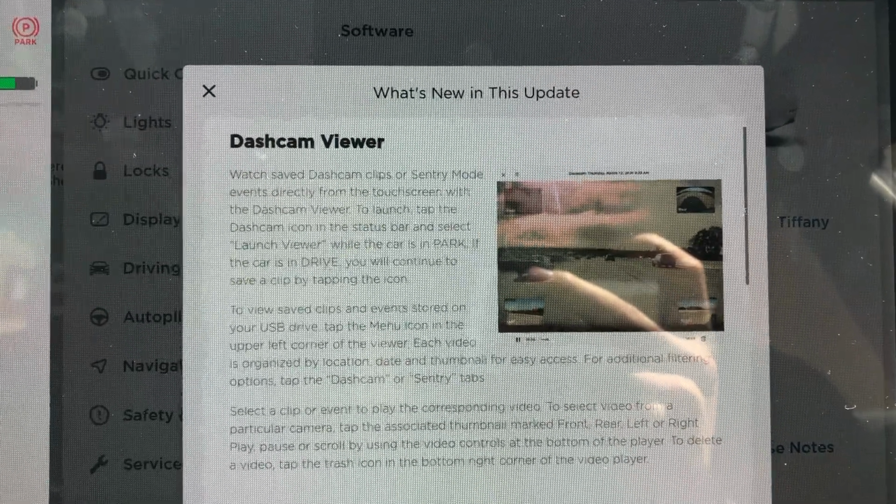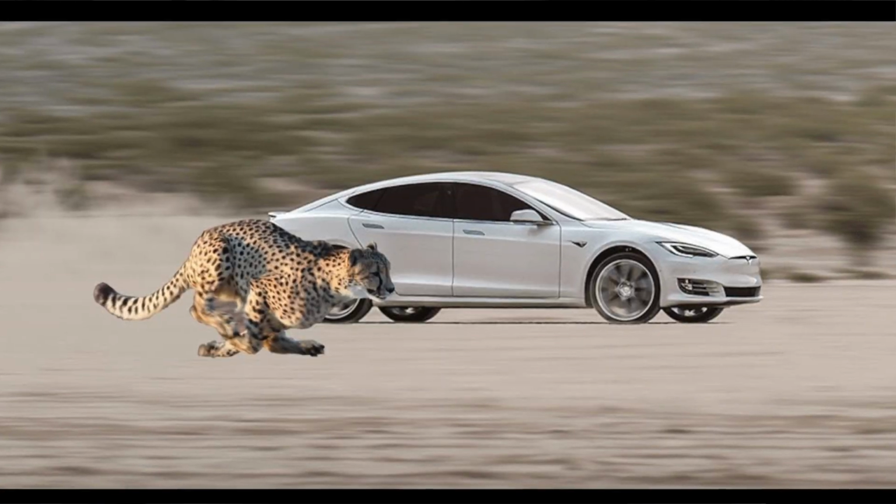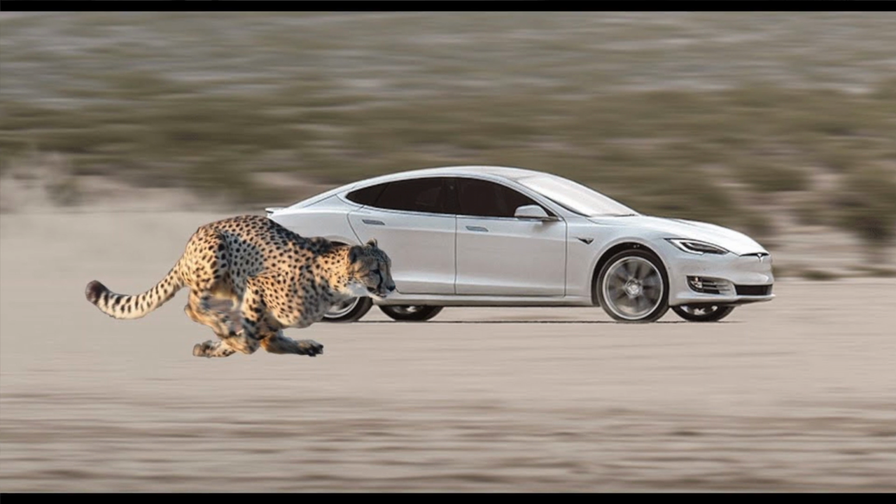Anyways, in today's video, we're going to be going over one of the most anticipated and requested features that was recently released by Tesla, the Dashcam and Sentry Mode Viewer. In addition to that, the software update also brings to us out-of-order Supercharger stalls, a new launch mode for the Raven Model S and X Performance called Cheetah Stance Launch Mode, and enhanced driving visualization improvements for all Tesla vehicles with hardware 2.5. Previously, these visualizations were only available for vehicles with hardware 3, so this is some exciting stuff.